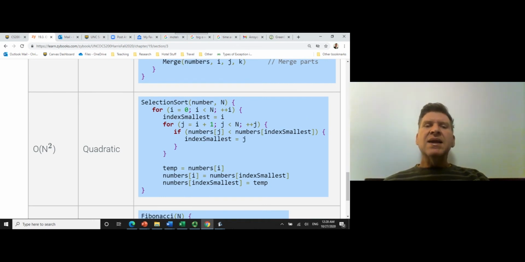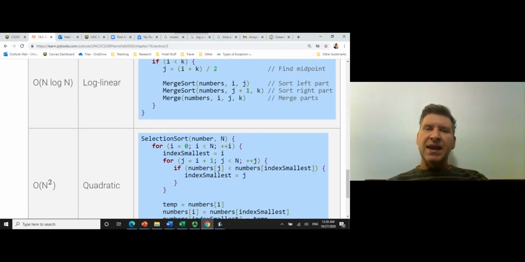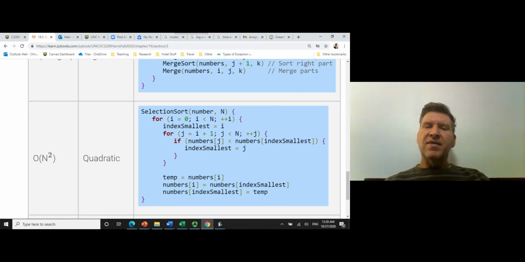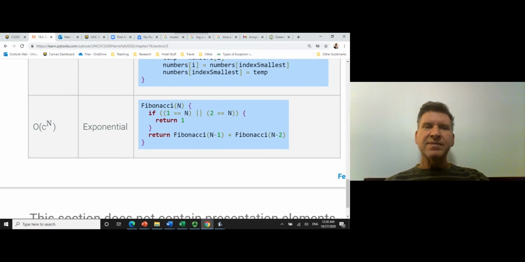With quadratic, here's where we're starting to notice the amount of time it takes to do additional steps for different elements. This is a selection sort. A selection sort is slightly worse than a merge sort for small values, and as the number of values increases, the amount of sorting increases as well, and it takes quite a bit longer. The Fibonacci series is going to take a great deal more time as the number of values increases.